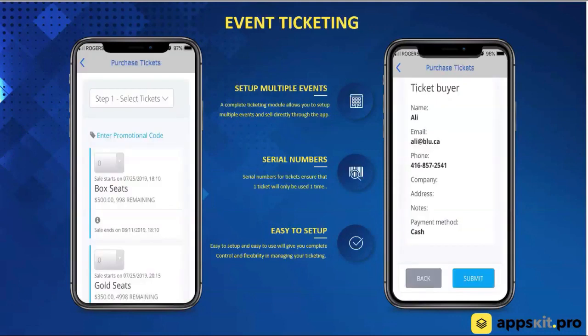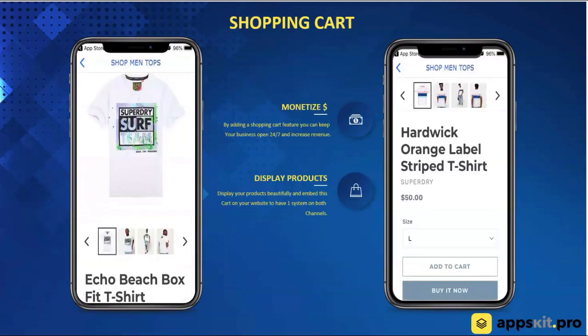We've got a ticketing module where you're able to set up events and actually sell tickets, have different types of seats, and sell tickets right through the platform as well. We've got a shopping cart. You're able to sell physical, tangible products, digital products. Again, all through our platform.